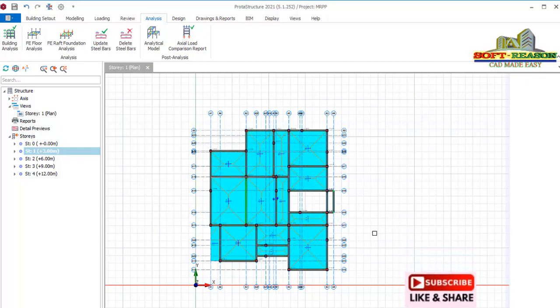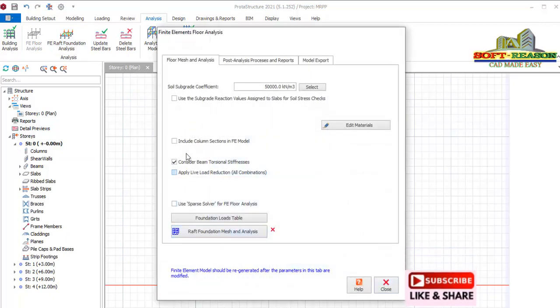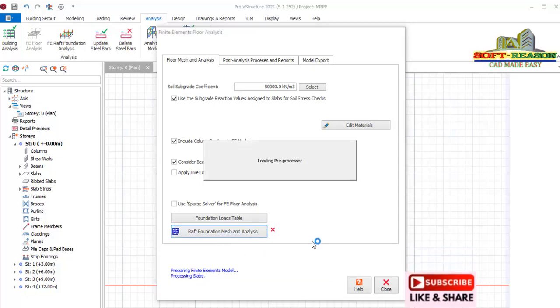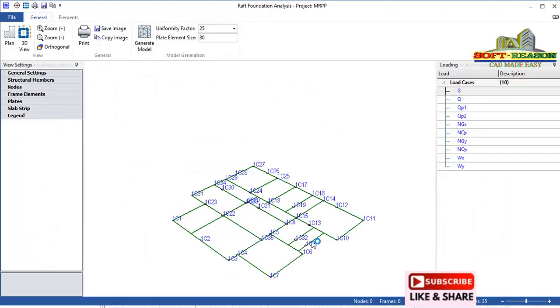So at this point now, we are going to be using this tab, FA Raft Foundation Analysis. Okay, this one. What we need to do now is click on that provision and go straight away to use subgrade reaction values. Then we want to include the column sections right there. You have that done, after which we won't use the pass servers for this analysis. So just as we click on Raft Foundation Mesh and Analysis, click right there, give the program some time to gather information and prepare the analysis process for the raft slab, which is successful as we can see right away.